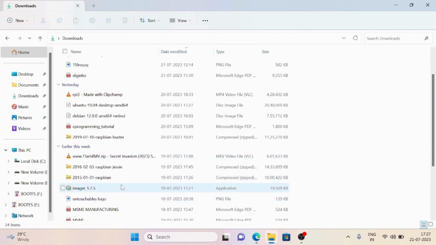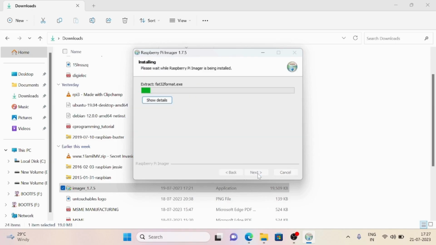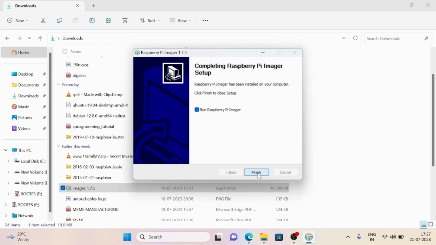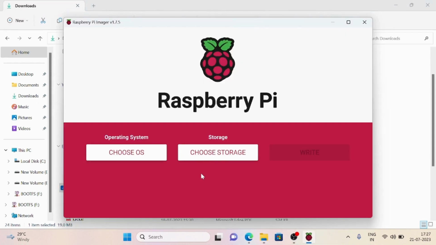So we have downloaded the imager here. Just install this, run Raspberry Pi Imager, then click finish. There is the Raspberry Pi Imager.